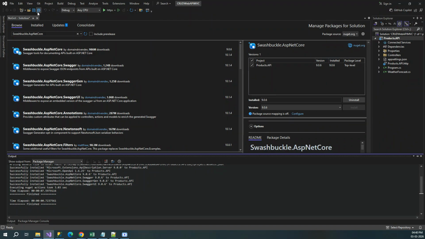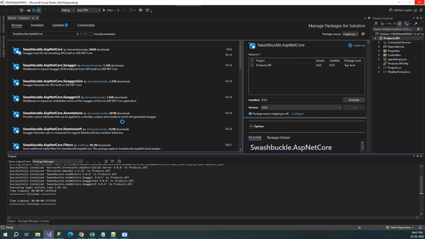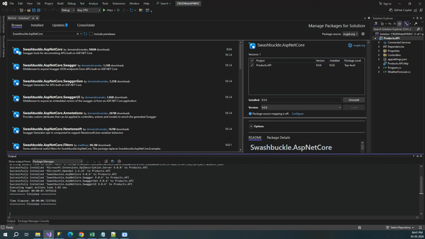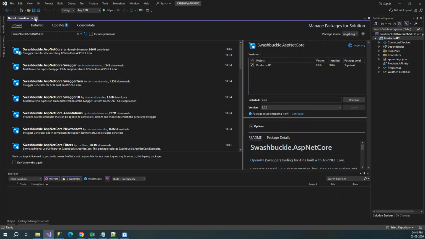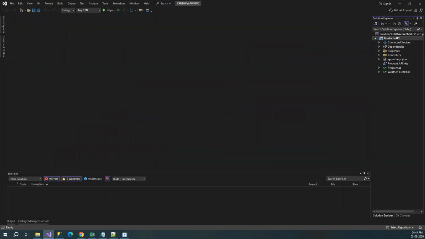Okay, this is good. Make sure you press the Save All button after installation of any package, because it writes the entry into the project file. So we'll have to make sure we are saving the project file as well. Let me show you what I am talking about. Let me open the project file. Here is the project file, and we can see the package installed over here with version 9. Let me close this, and let's move to the next step.